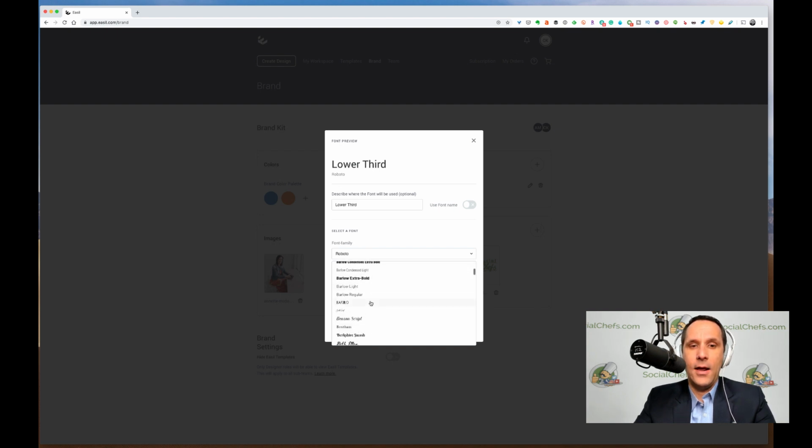and we're going to pick a light version of this. So we're going to go with the, let's see what that one looks like. That's light. Let's see what the condensed version looks like. I think I like the light version better. So we're going to stick with that.